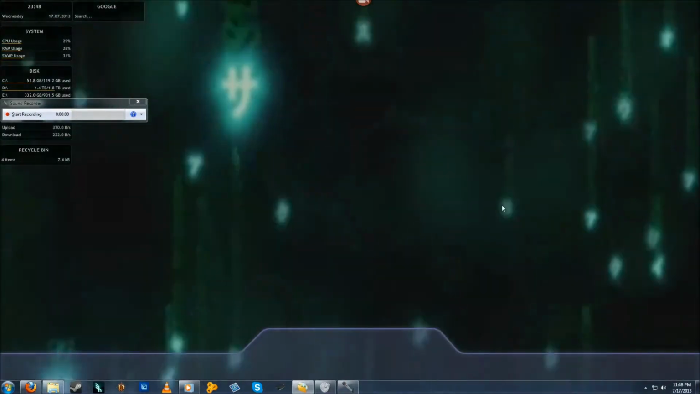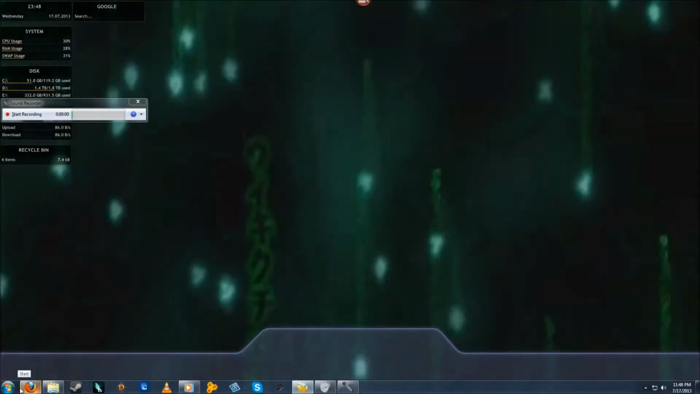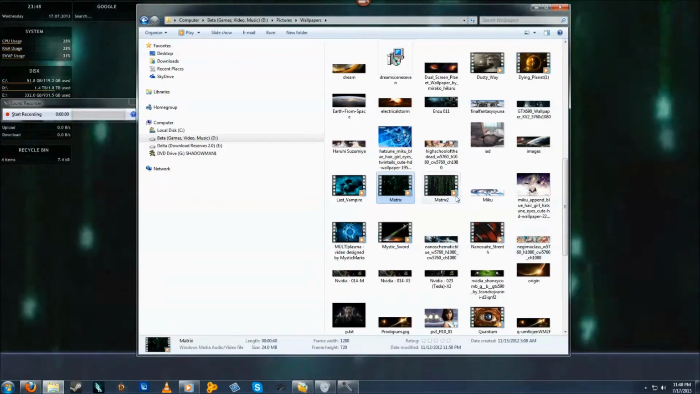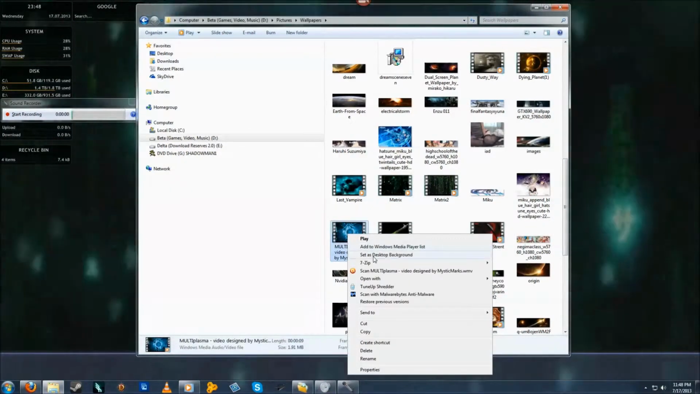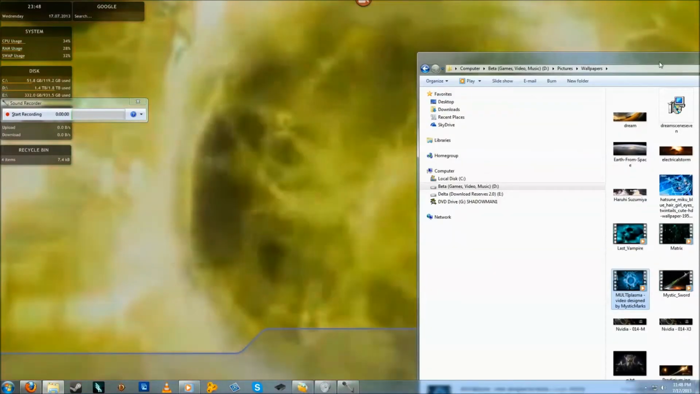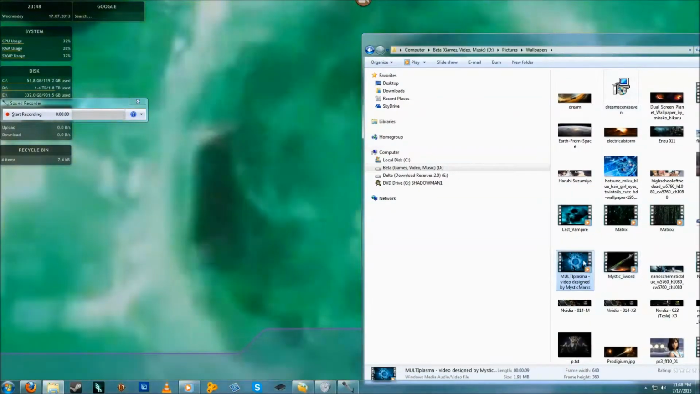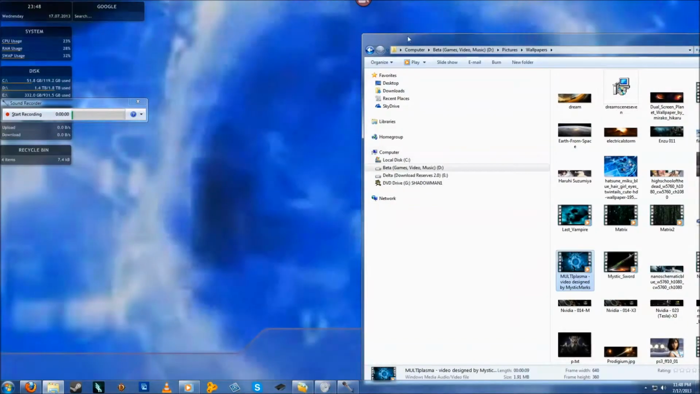Now, this will work with pretty much any video. It's just sometimes it will look a little bit choppy. Like, for example, this one. Yes, it looks cool, but you can see on the little back icon it's not as brilliant as it could be.